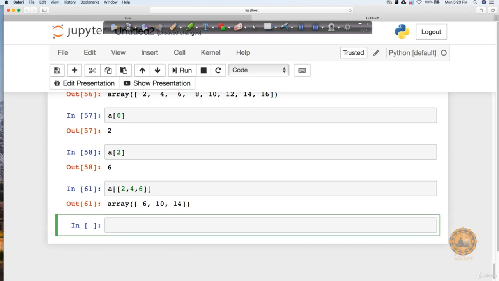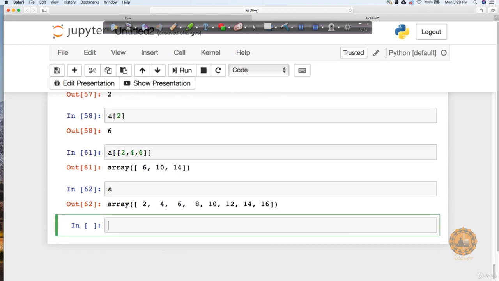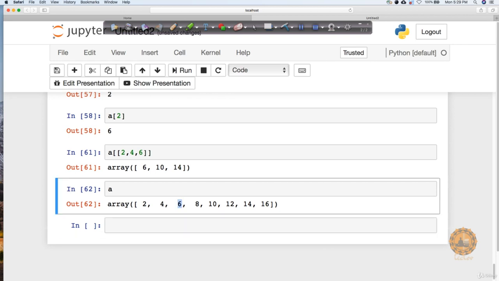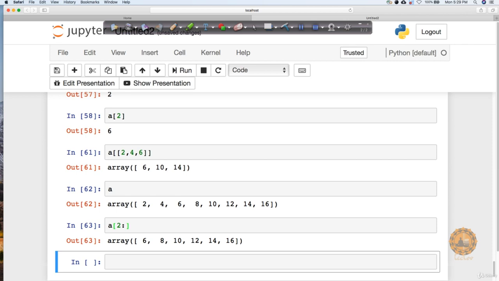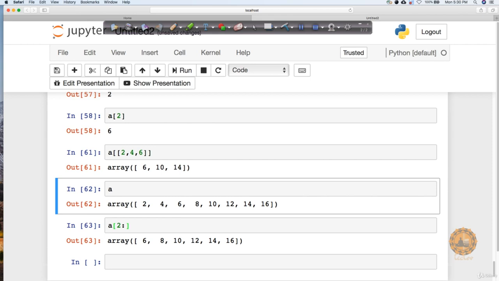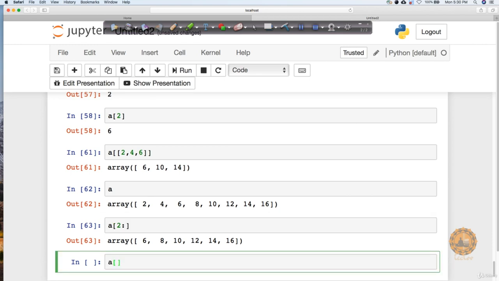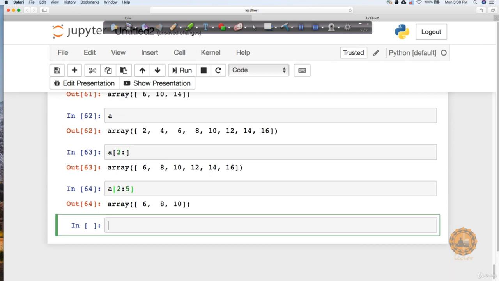Now, what if I want to print out the values of A from index 6 onward, and all the elements after that? I can say A, and I want to start from index 6, colon, and I want all the elements, so I will leave it blank. If I leave it blank, it will take all the elements. Let's say I want to stop at, maybe this is second, this is basically 8, this is 10, so this is the fifth index. So maybe I want to start from the second index and stop at the fifth index. In that case, you can pass 2 to 5.